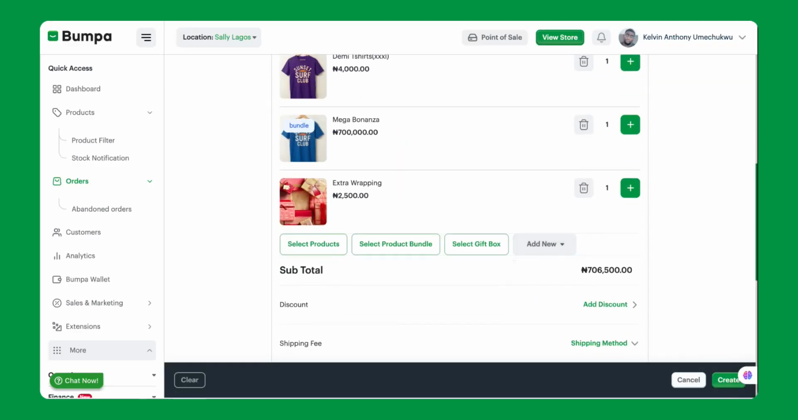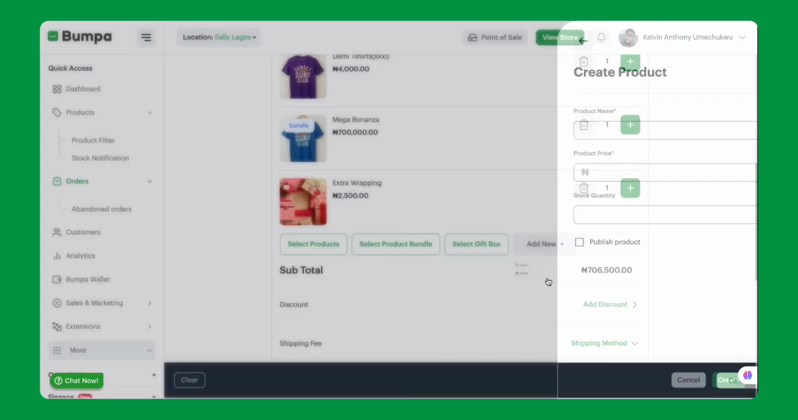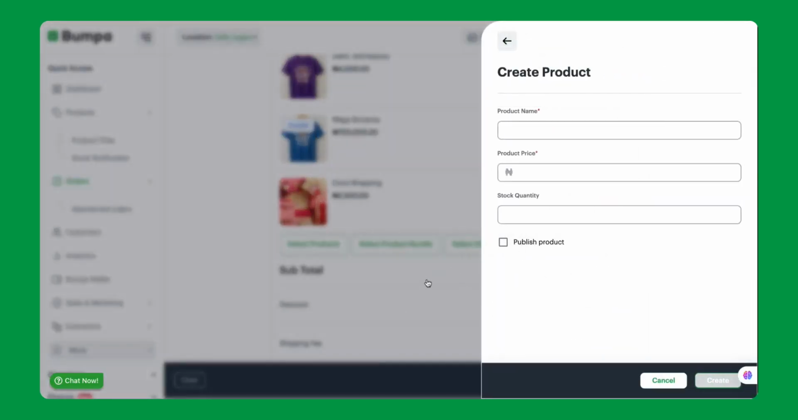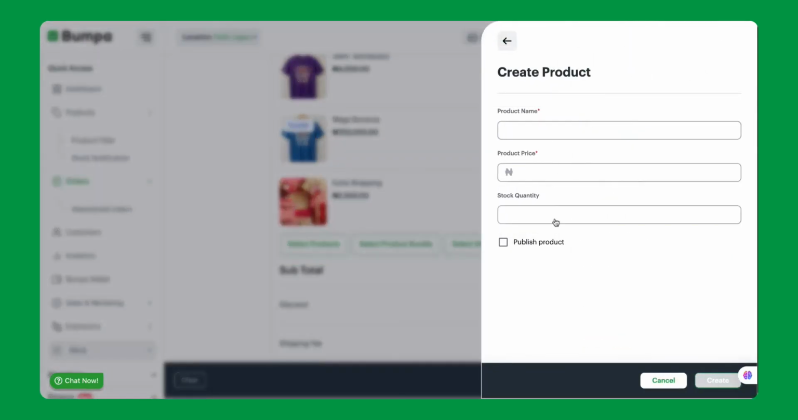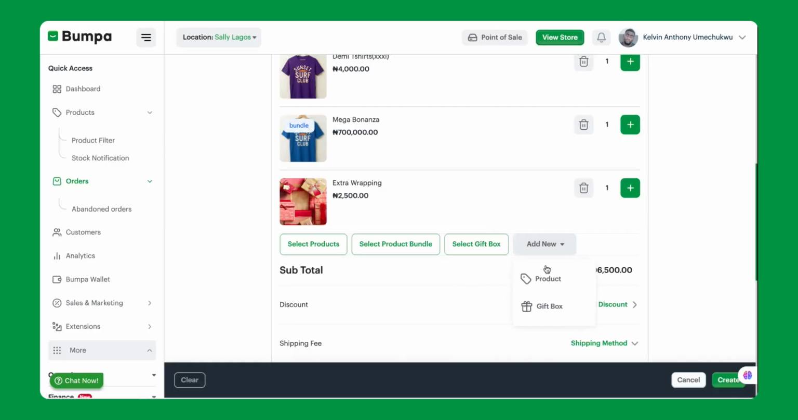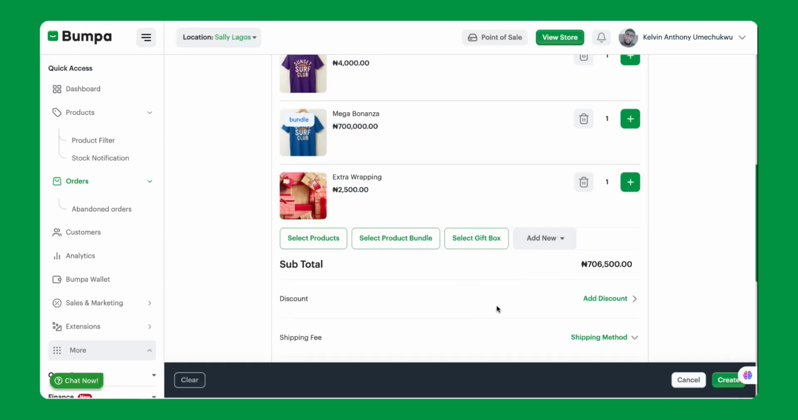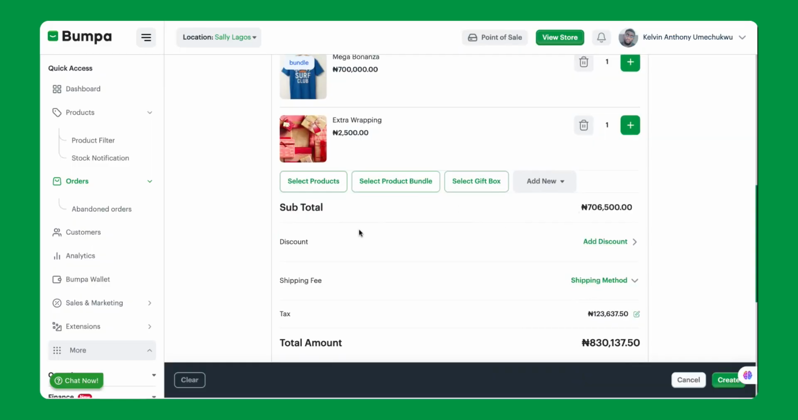Now, this add new button here allows you to create a new product right inside this. If it's a product that you've not had time to add to your inventory, you can just quickly add it here. Same as the gift box as well. And then finally, you have the total.